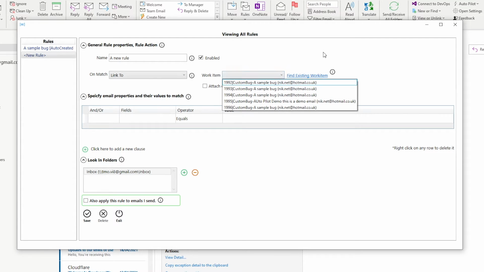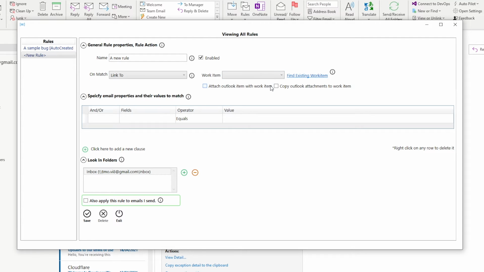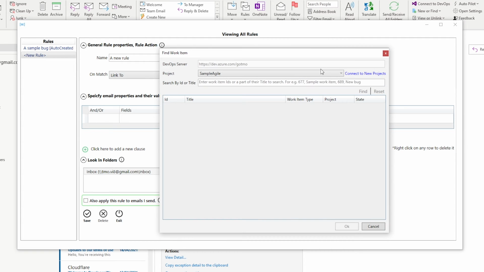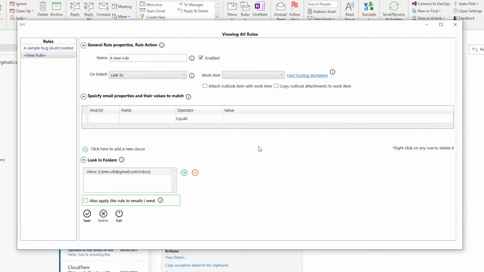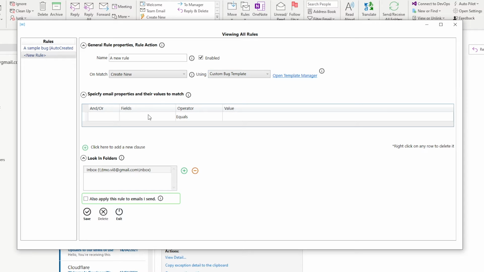As always, TMO and Almo will give you options of existing work items. You can also find one using this dialog. To know more about this dialog, please visit our blog. For this video, I will opt to create a new work item using this template.